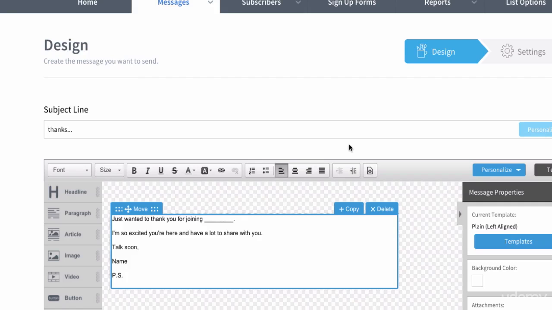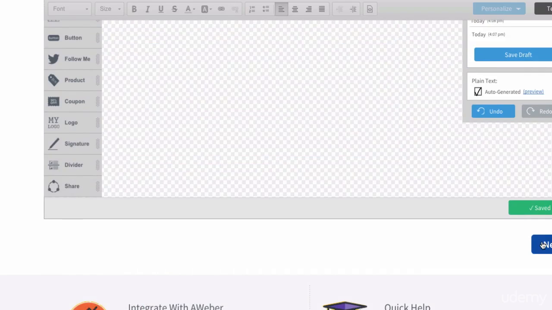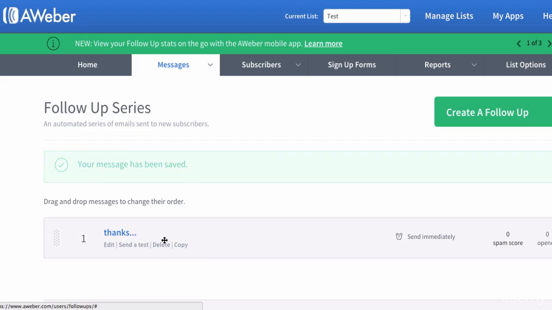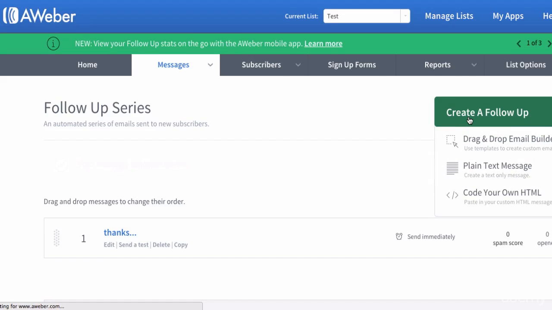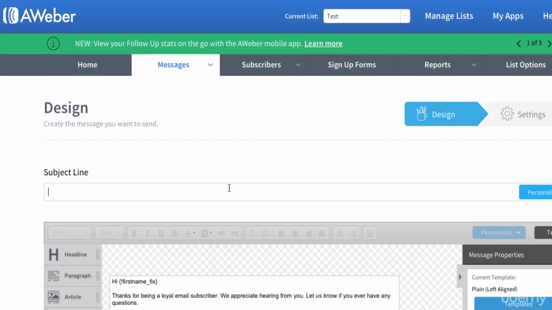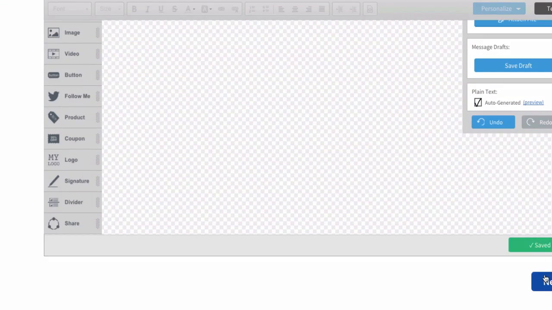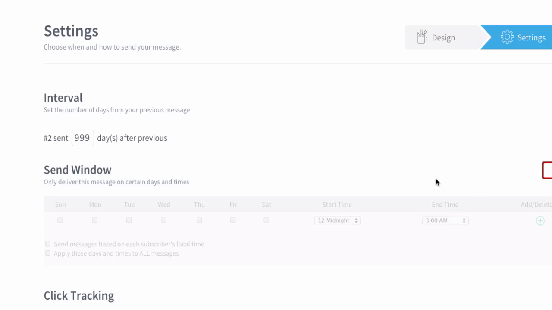Anyway, once you have this first email, just go to Save, Next, Save and Exit. So here's that email, and then you can create another follow-up email. So we'll just put email 2, and again, Save, Next. And I just want to show you this part.